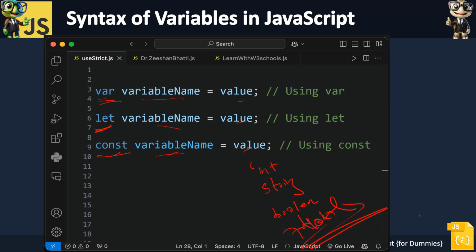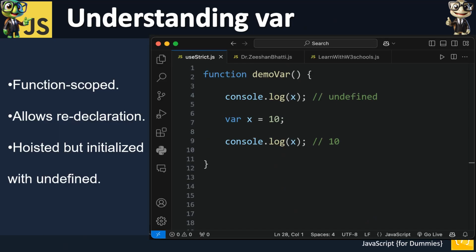Again, more about these types in a detailed lecture I've already posted. Check out my channel. If you're still having confusion about how to work with data types, let me know and I will post a new video on that. So this is how we basically declare variables and define the syntax. Now let's get into detail of each of these.